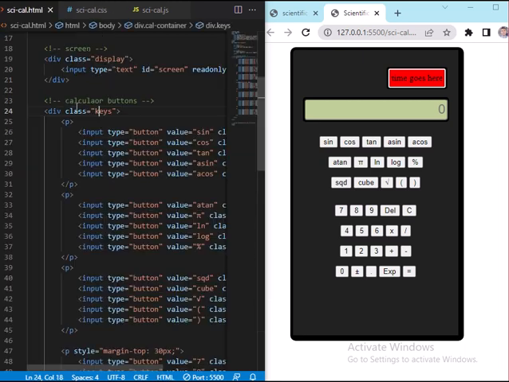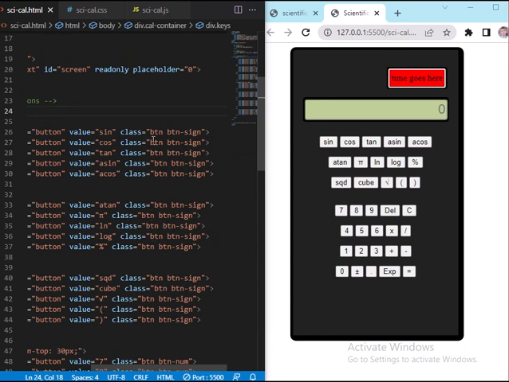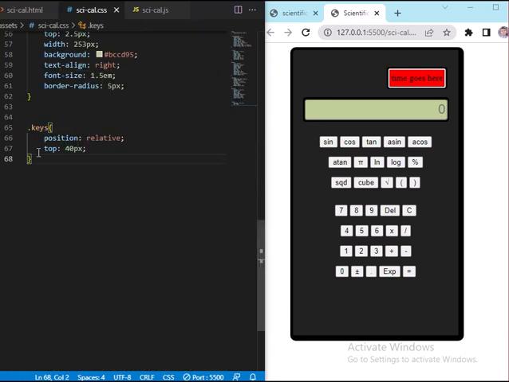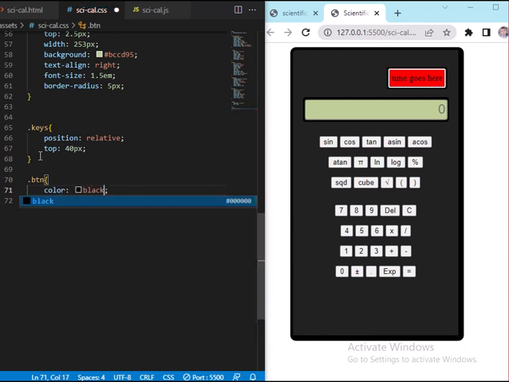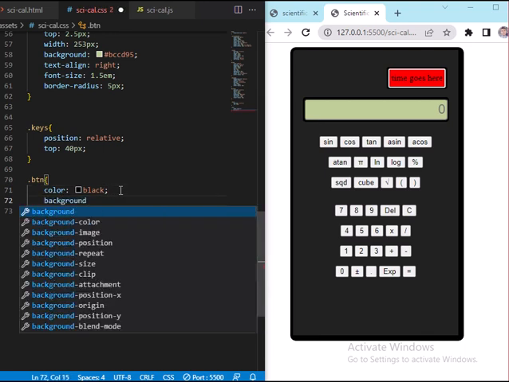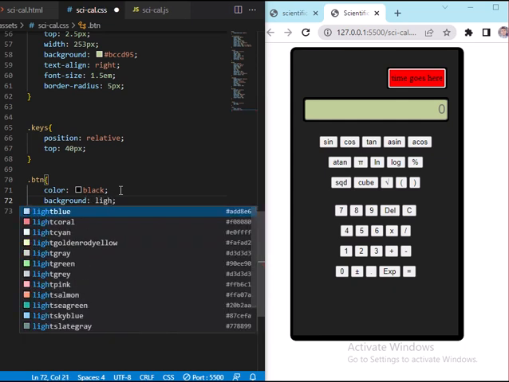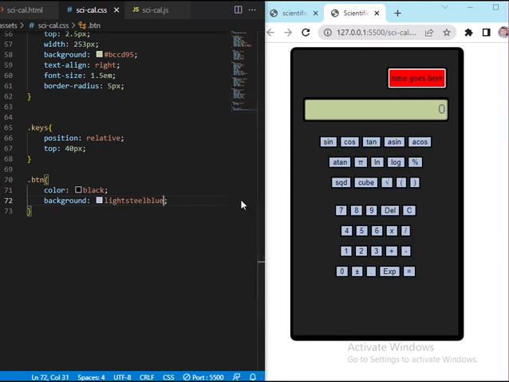So the next class I'm going to style now is this BTN. Now remember that all the buttons have this BTN class, so I'm going to style a general class for them. I'm going to say BTN, and I want the color to be black, so that is the text. I want all the text to remain black. So the next thing I'm going to do is background. I want to add a background of light steel blue. So when I save the changes, this is what you're going to get.